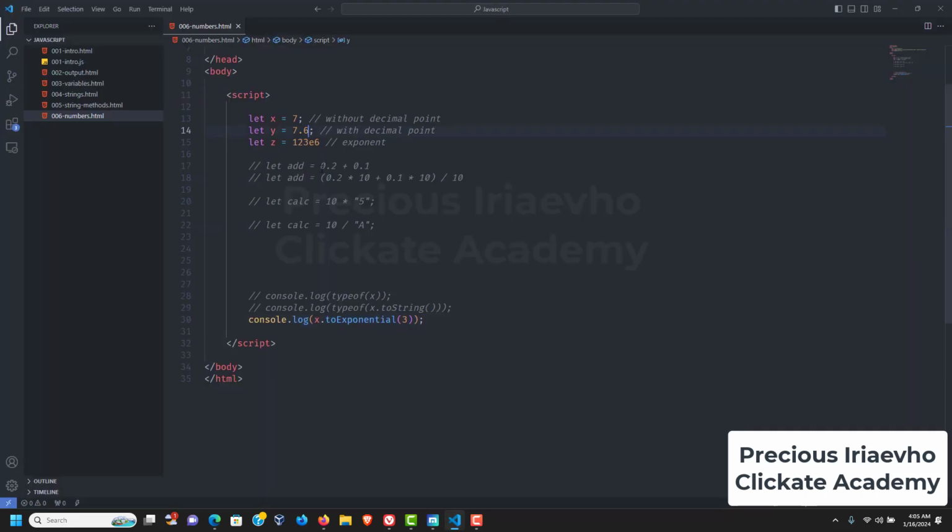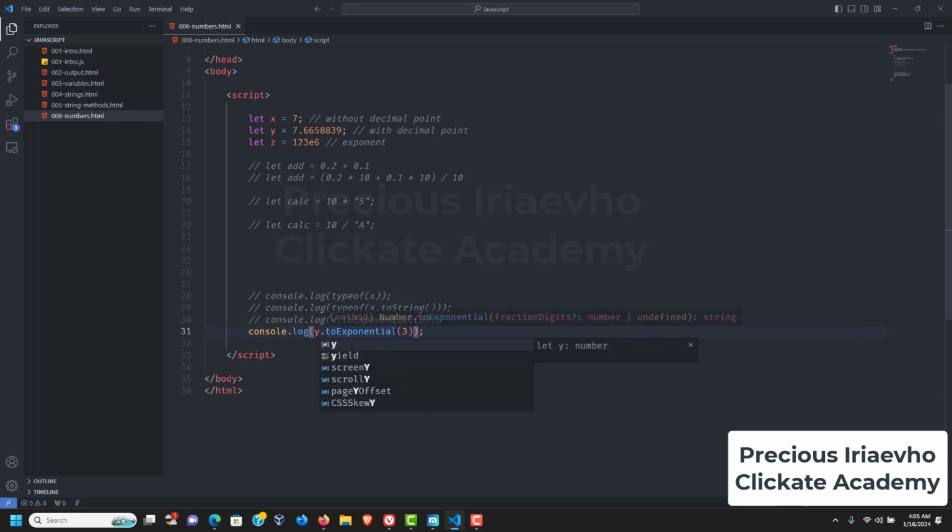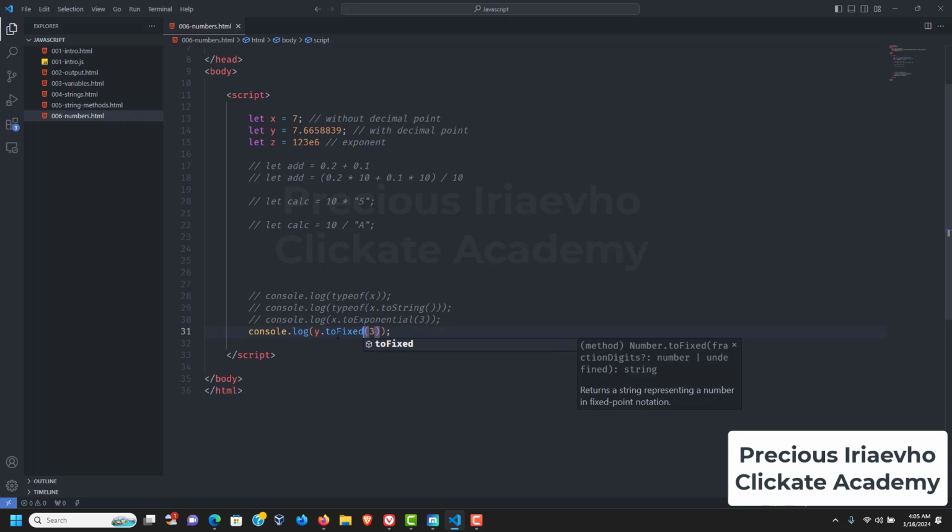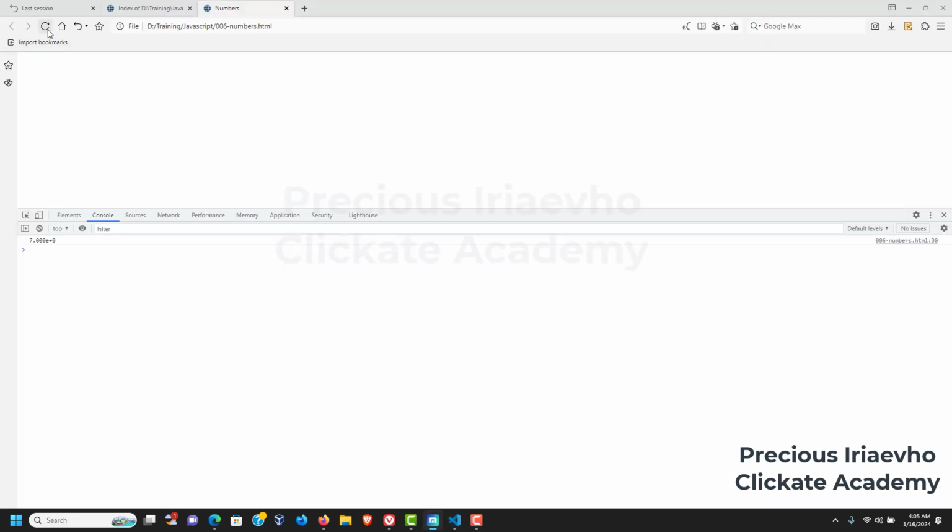So let's assume y is longer, something like this. I'll duplicate and comment this out. If we now say y, let's use y for this, y toFixed. So y toFixed, if we reload, you can see it has fixed it to 8.